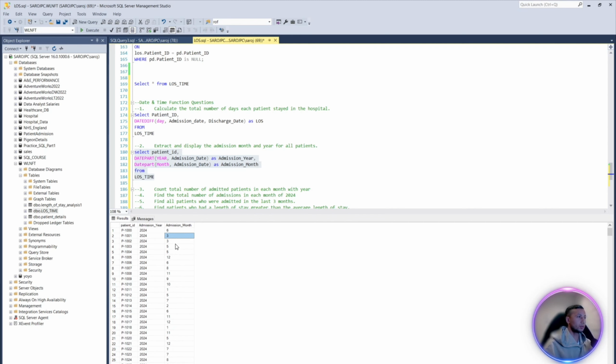If we want to show the month in name instead of numbers, instead of date part we can use the date name function. Just one small change, and you will see a drastic change in your result. So it is a good idea to use date name instead of date part for the month. Extract and display the admission month and year for all patients, this one is done.